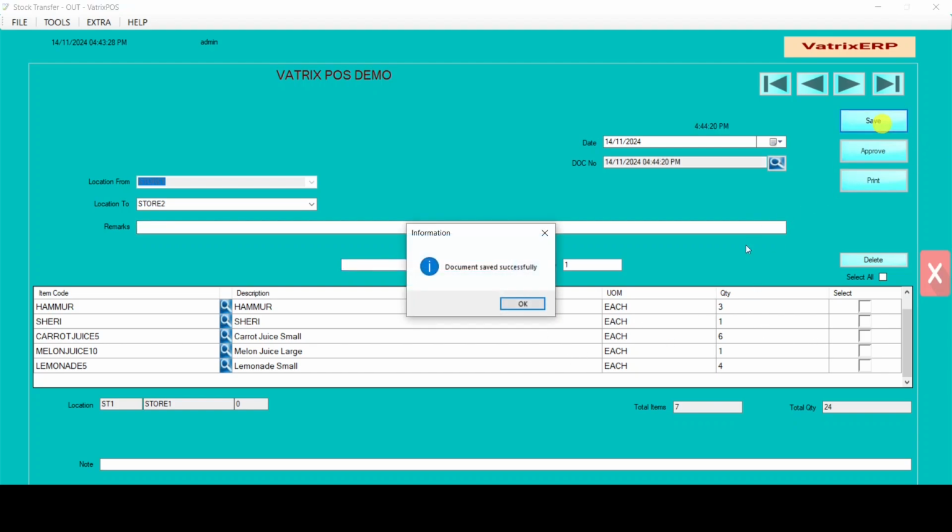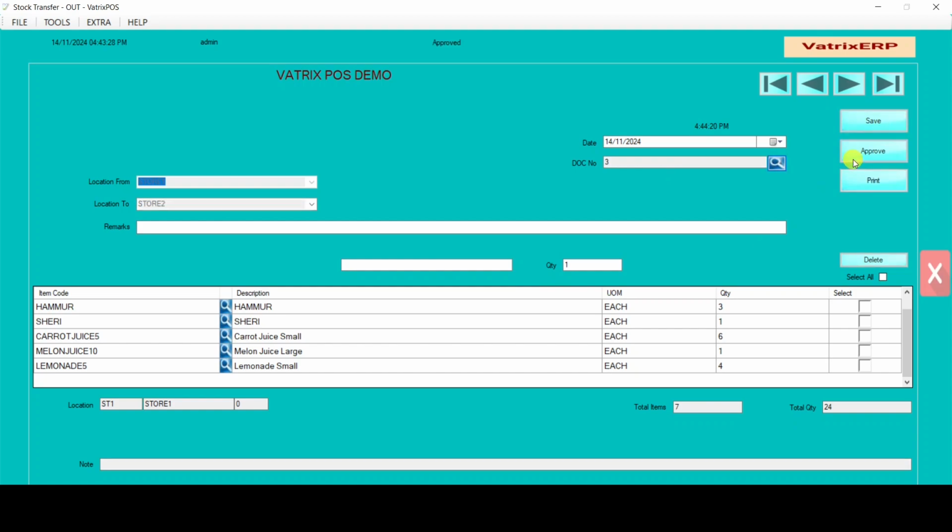Next, click on save and click on approve. You can also print this stock transfer out document by clicking on the print button. This is how you create a bulk stock transfer out in Vatrix POS system. Thank you.